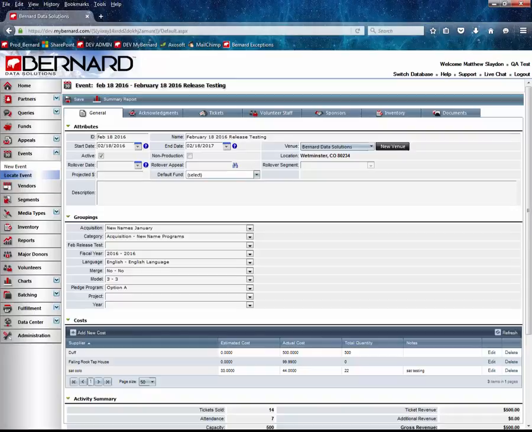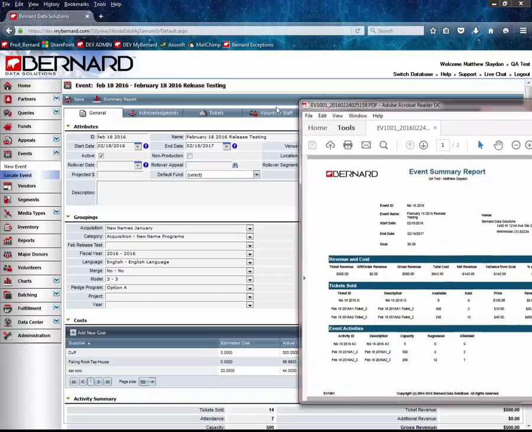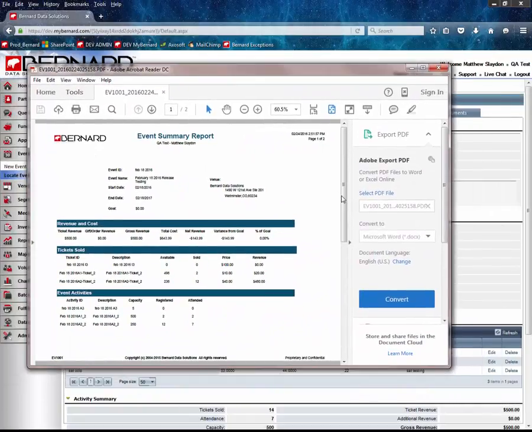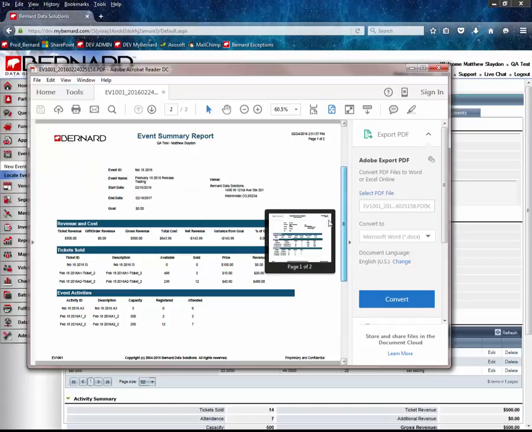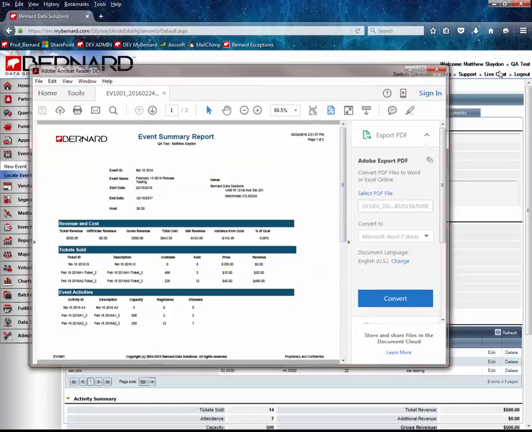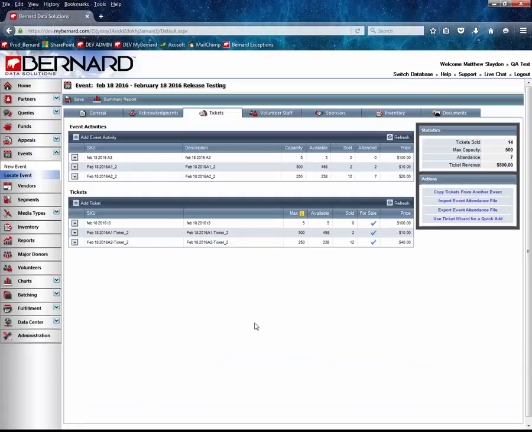For our next enhancement to events, within an event, a user can now run an event summary report. Next, we've added a new Tickets tab, which is available within an event. Here, a user can set up tickets stepping through the ticket wizard or optionally choosing to manually create their tickets.